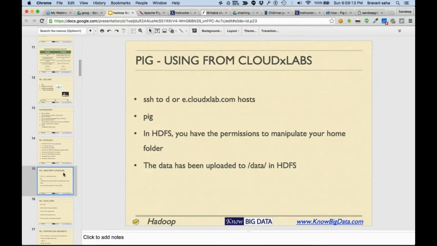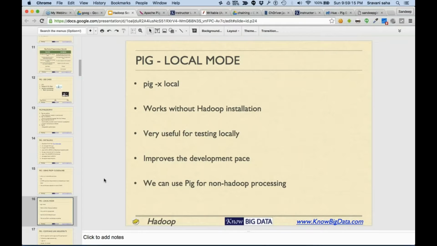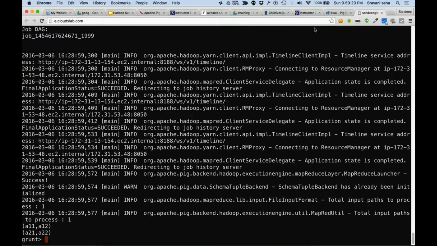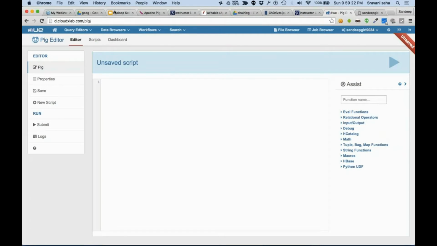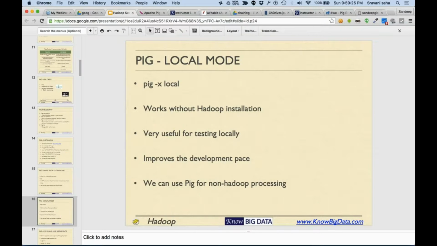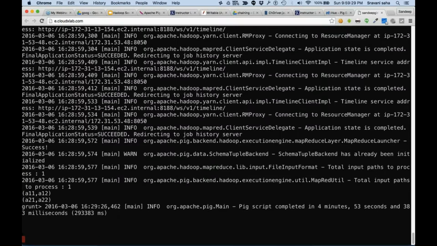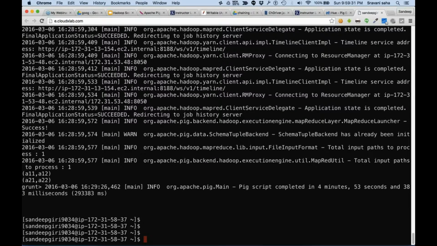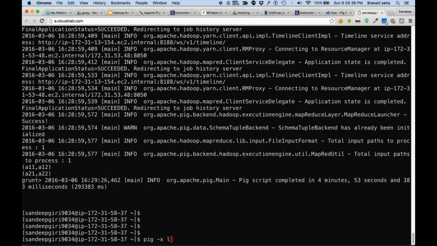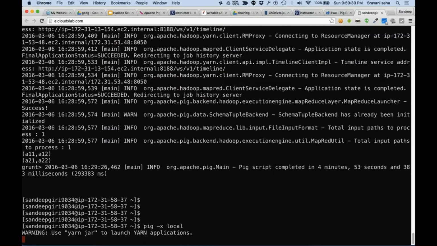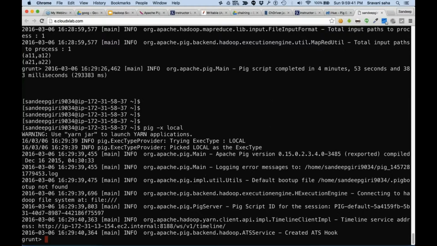Okay, so again, you can start working on Pig right away by using the pig command or using Hue. There is something called local mode. We can run Pig in local mode. If you have installed Pig locally on your desktop or laptop, you could run pig -x local and it will work fine, even if you don't have a Hadoop cluster.